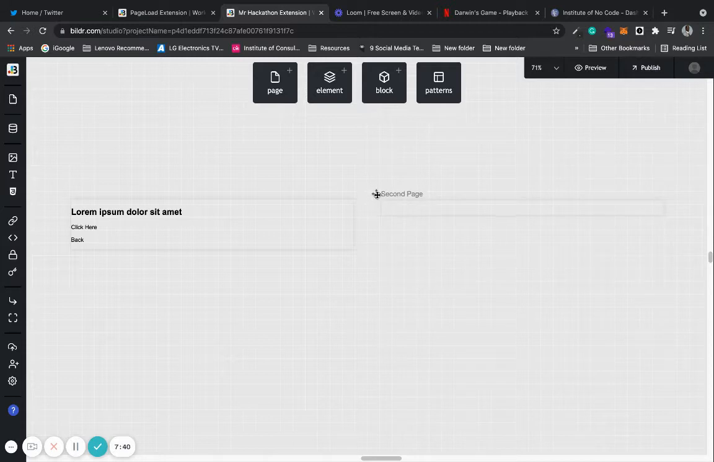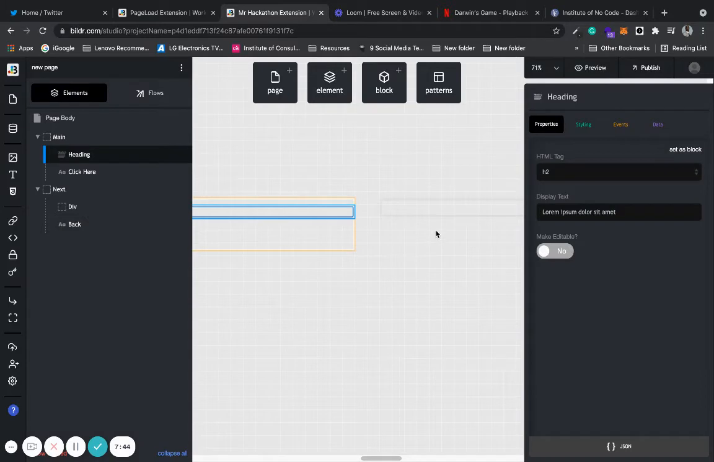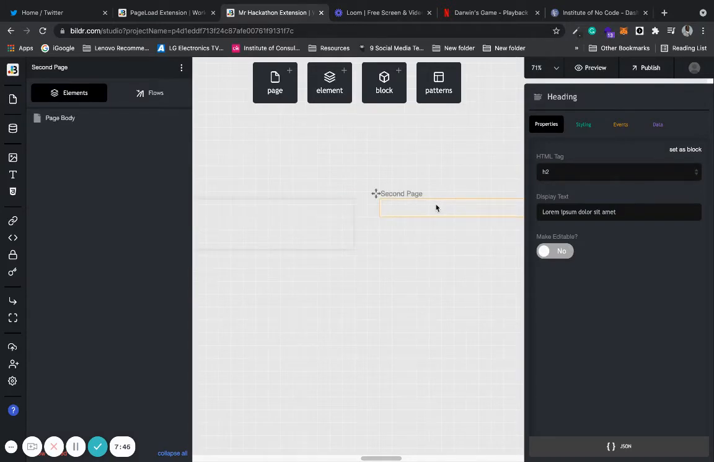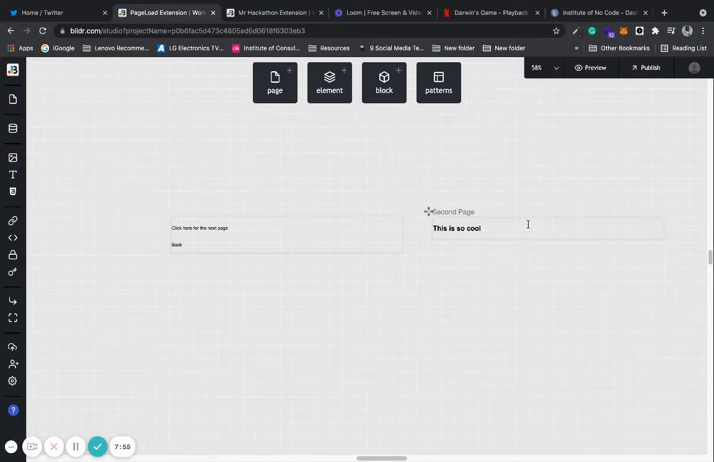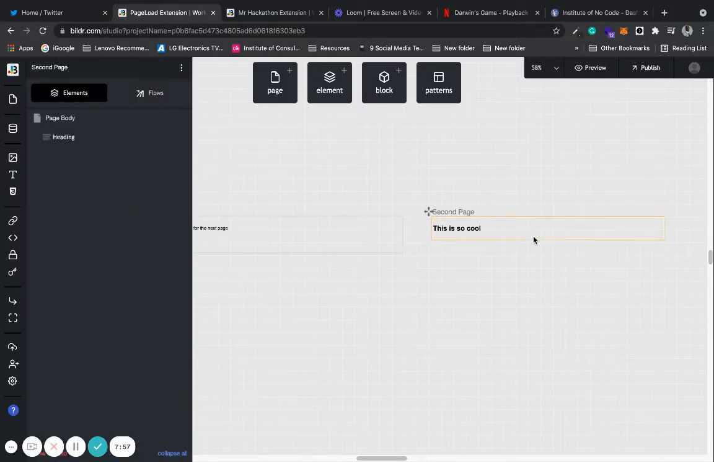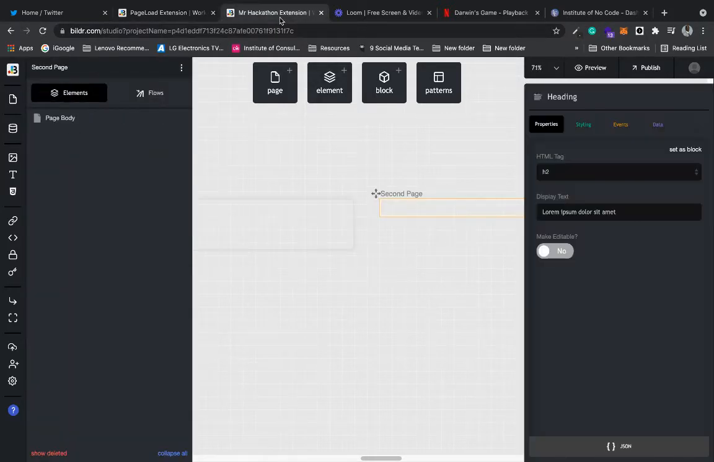So, okay, we have that. So now we can see everything. What I want to do is, again, add, let's see how I did it here. I don't think I added a div. I think I just added the heading. Yep, so we're going to do that. We're going to add a heading.